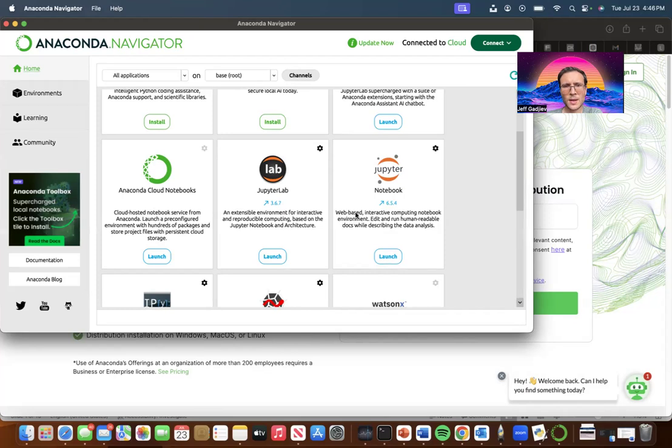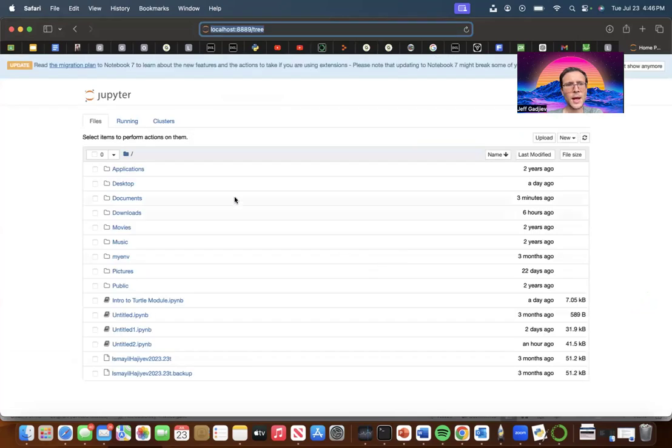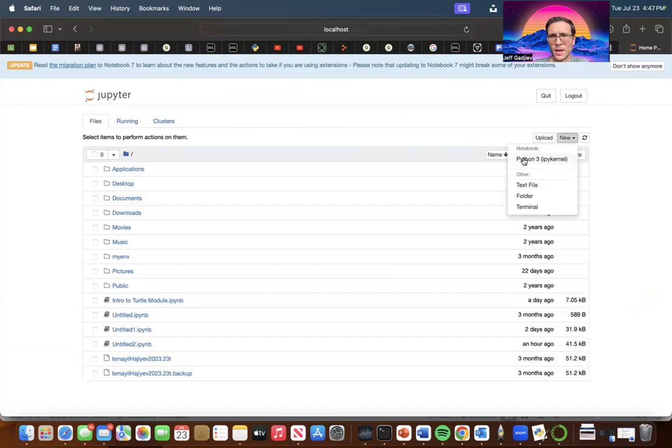It says it's a web-based interactive computing notebook environment. So let's click on it here, and it's going to launch. And it's going to launch in a browser. So it launches in the browser. And now, let's say I want to create a new Python file. What I can do is I can go to new Python 3. So click on this.